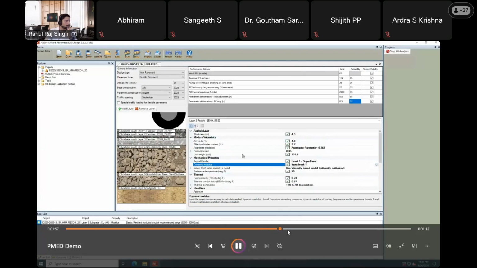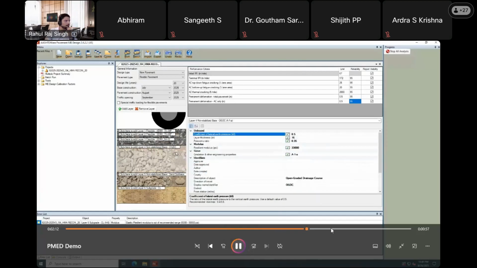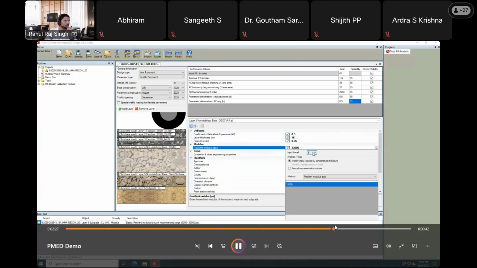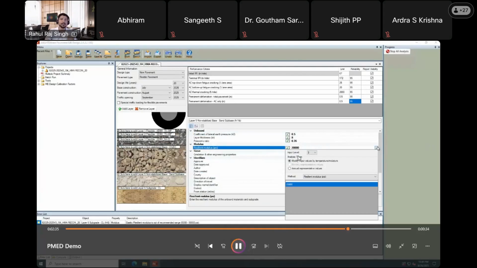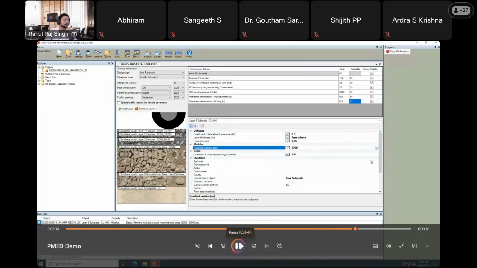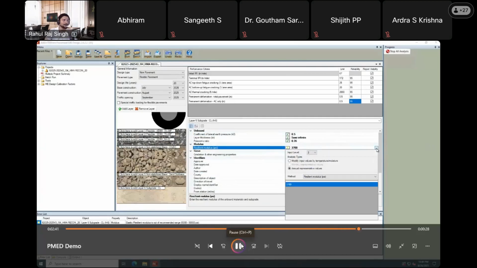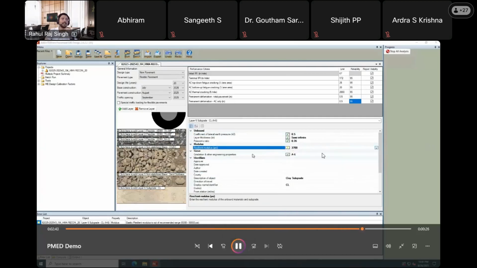Okay, I'll just skip the video a little bit. So that's the unbound materials. You select the resilient modulus based on the level of data that you have. You can select gradation, water content, etc. And that's a subgrade. See, the input level is 3. You can select 2 or 1 based on the data that you have.